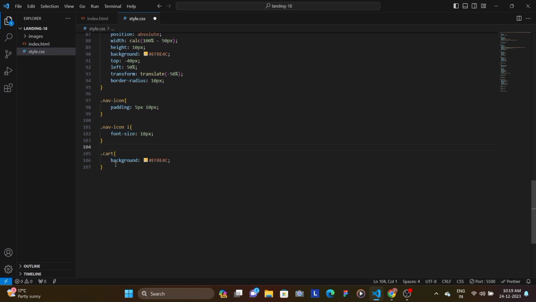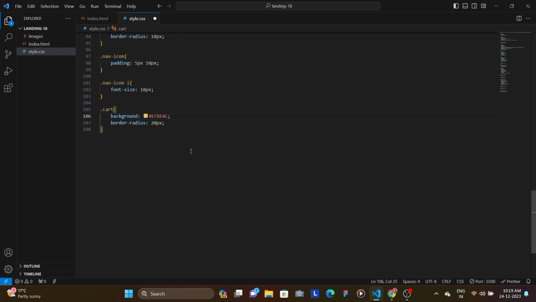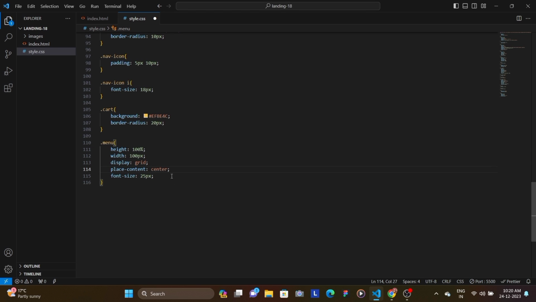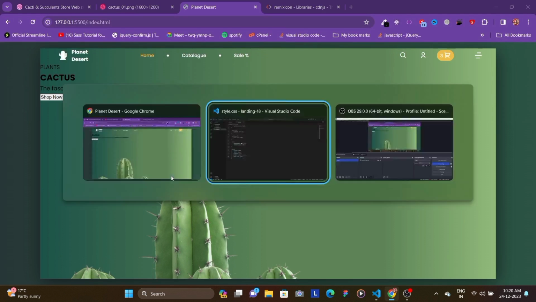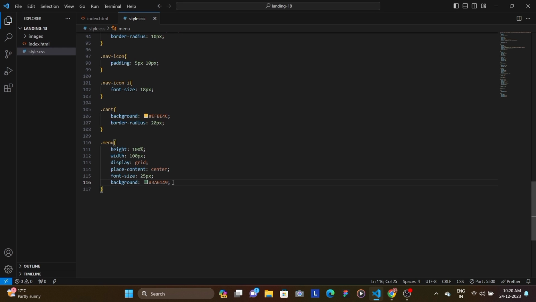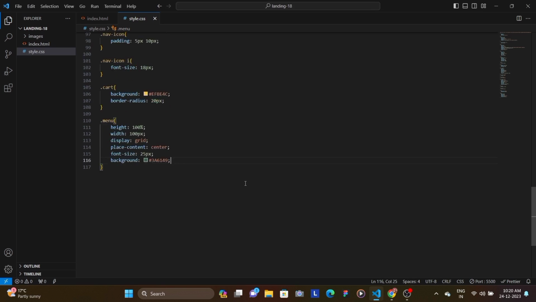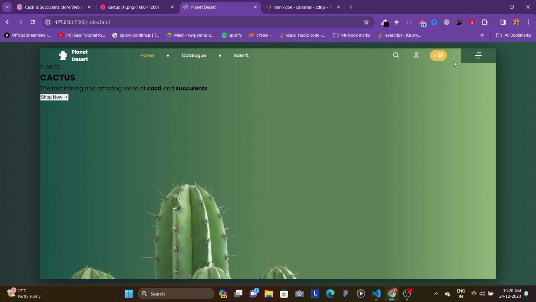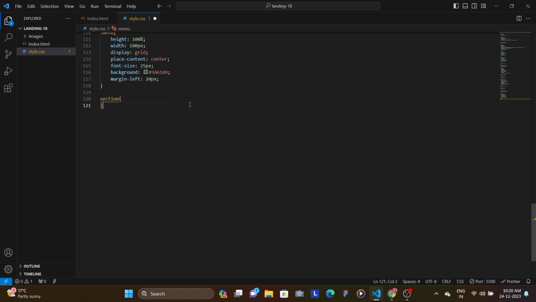I'm going to target the card, background this. Border radius of 20 pixels. We're going to target the menu. We're going to give it width and height. A display grid and place content center, since we want the icon to be at the center. Font size of 25 pixels. And a background of dark green sort of. And a margin left of 20 pixels. We have this capping. Now we're going to target the section.